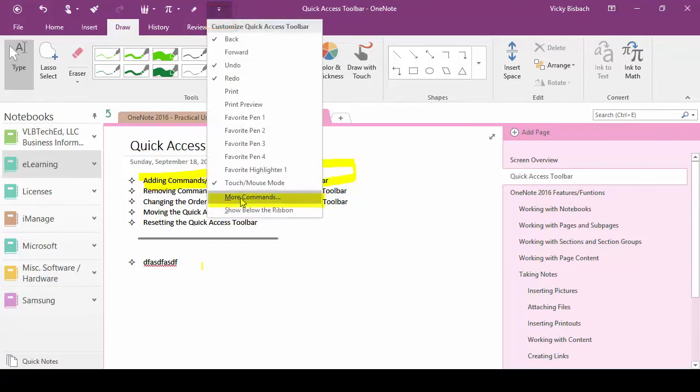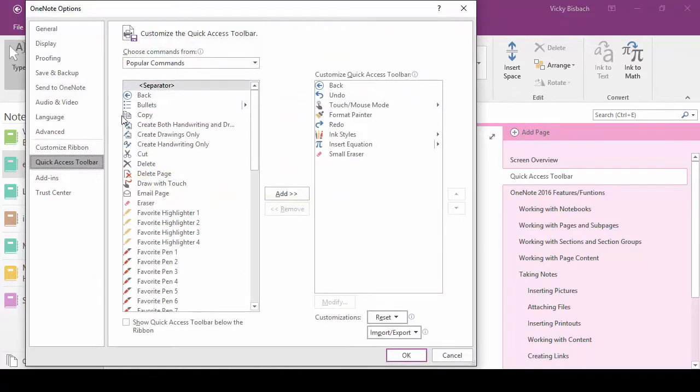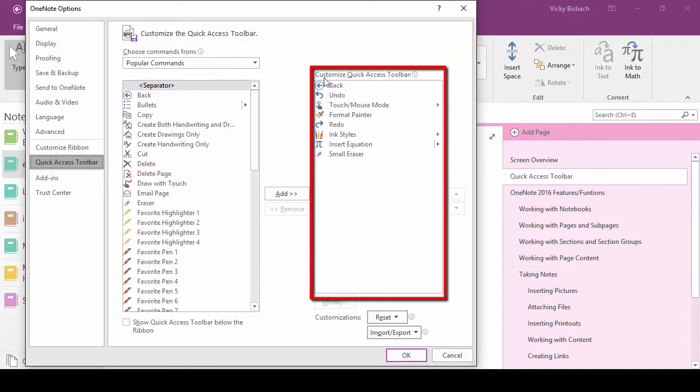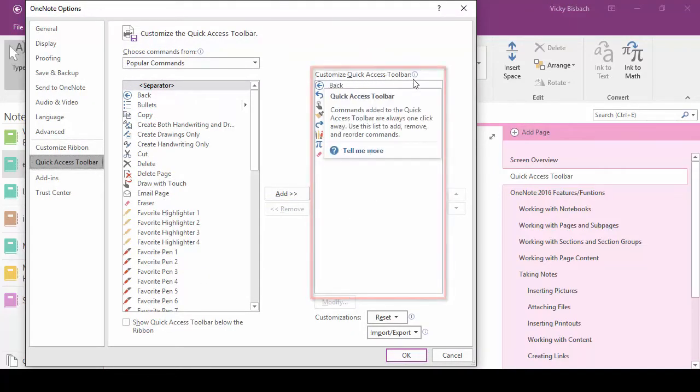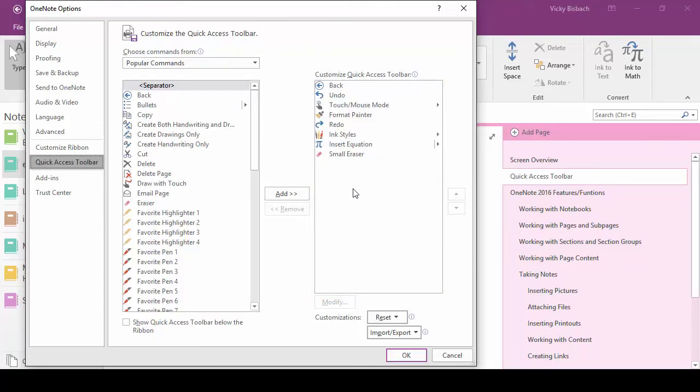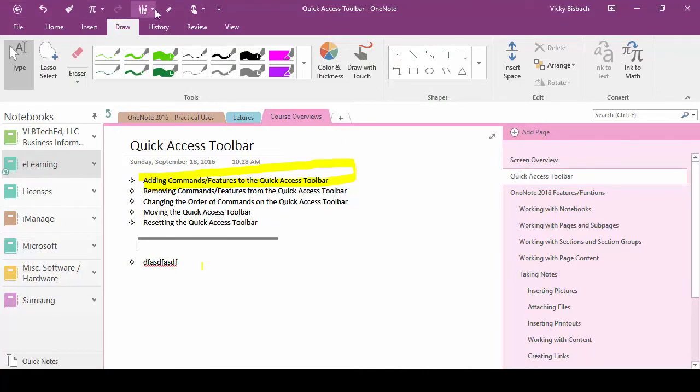Now I can reorganize the commands on my Quick Access Toolbar also by coming back into Customize, go to my More commands, and instead of working over here on the left, I'm going to come over to the right where it's got my Customized Quick Access Toolbar. I'm going to highlight the command I want to move. So for instance, if I want to move touch mouse mode to the bottom, I'll highlight it, I'll come over to my navigation buttons and click the down button until I get it to where I want it. If I want to move insert equation up a couple, I can do that as well. Now once I click OK, you'll see that it has reorganized my Quick Access Toolbar.